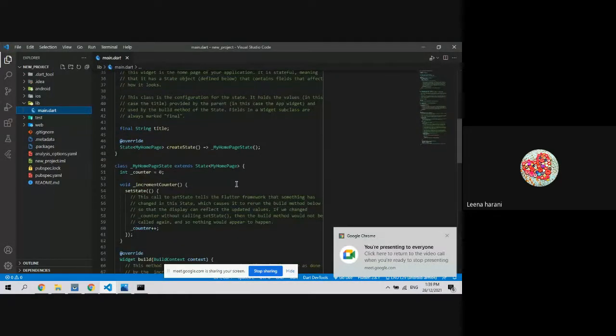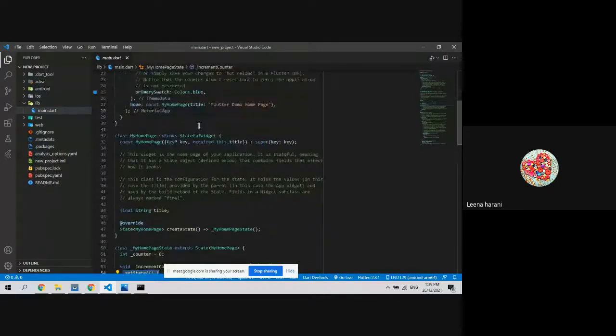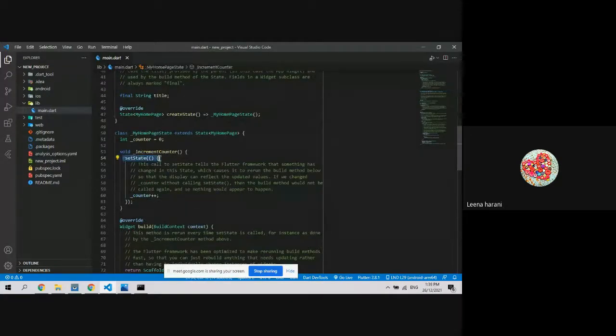So the set state example is here. We have a stateful widget, and we are using the set state method. Inside the set state method, we are updating this counter. The reason is that if we don't update inside the set state, the counter will not update on the screen. It will be updated, but it will not show up on the screen. To re-render the screen and show it, we should use set state.